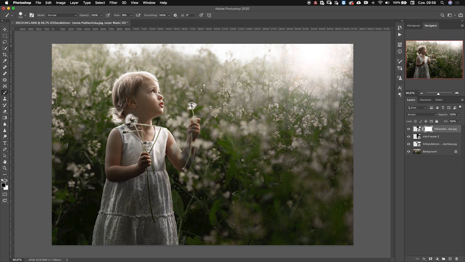When using the brush, make sure that black is on top because you are painting on a white mask. And then you can remove some of the seeds that you don't like. For example, we can go back to this layer, use a layer mask and remove this seed, which is a little bright, or I can also change the opacity of a particular seed.